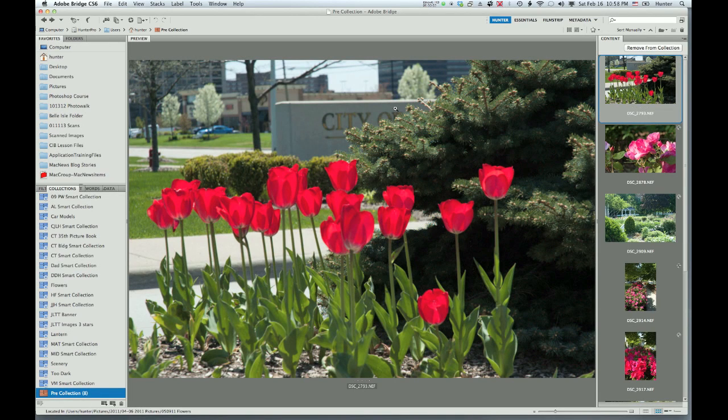There are several ways that you can create a contact sheet in Adobe Bridge CS6. So let's take a look at creating a contact sheet through the Tools menu. First of all, in the Content panel, I'm going to make sure that I have the images selected that I want to generate the contact sheet of.